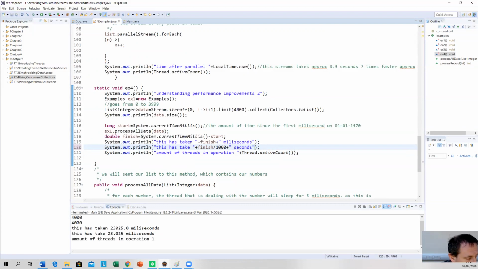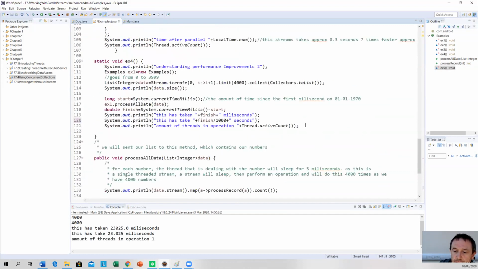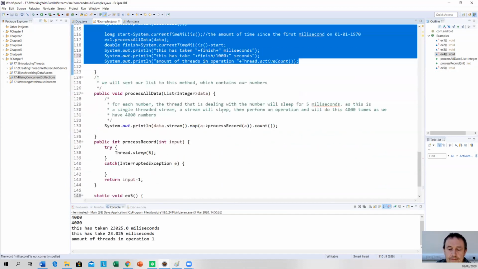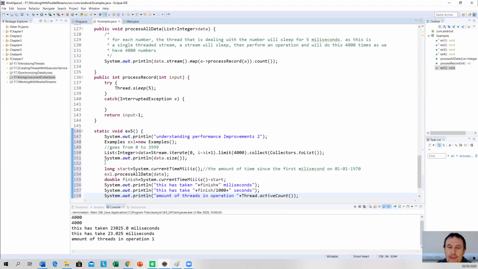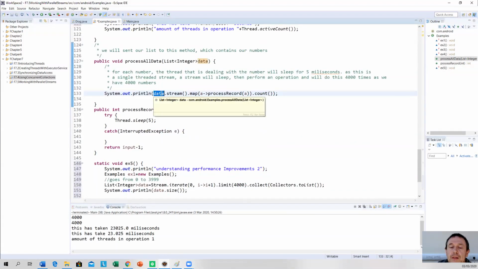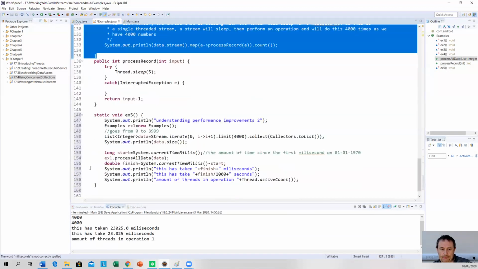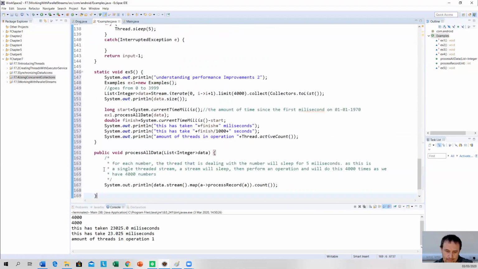Now, we are going to do exactly the same thing. So that is EX4. The next one is going to be EX5. Now, I am going to do the exact same in EX5. Now, the only difference is going to be the process record thing, or this guy. So we're going to have another one. So it's going to look the same. Now, this is going to process all data 2.